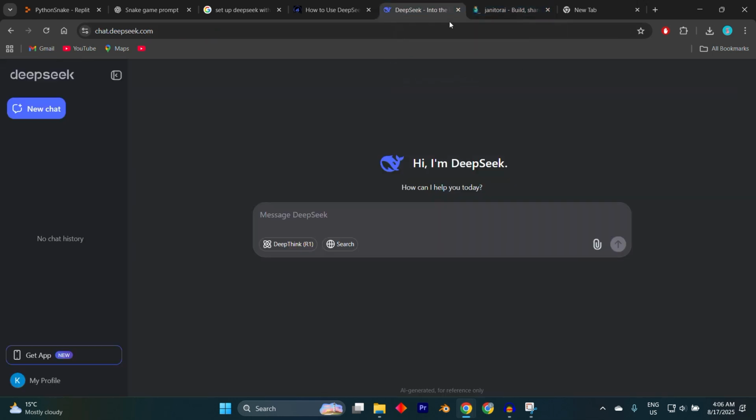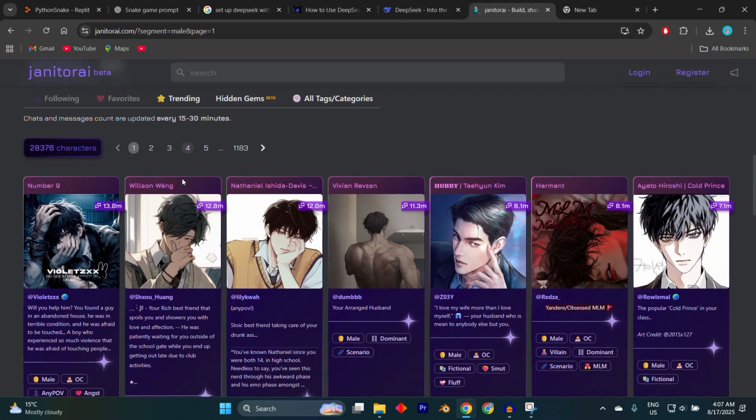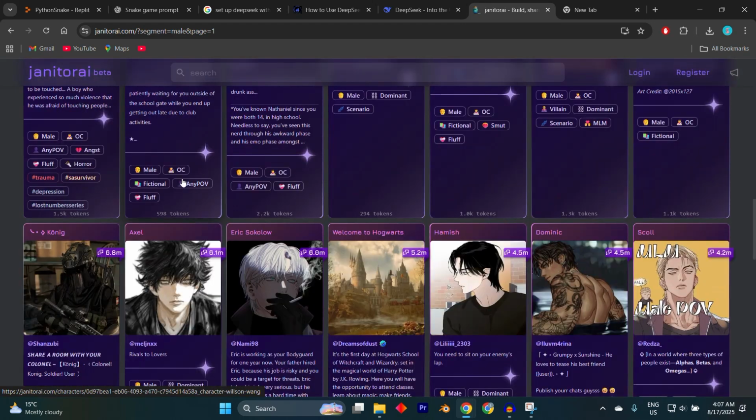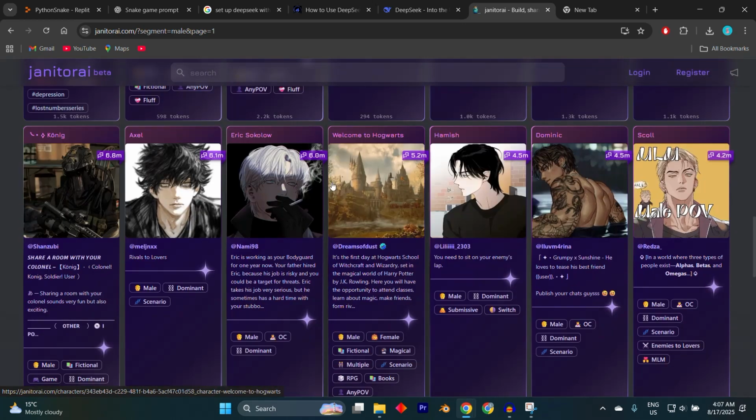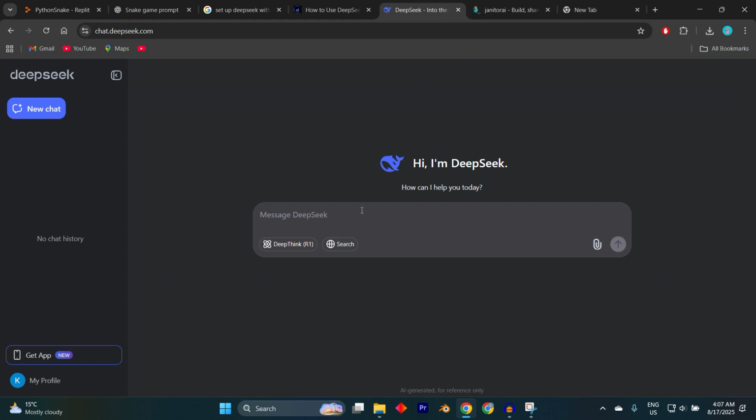DeepSeek provides the language model backend, while Janitor AI acts as the front-end chat interface where you can interact with characters, roleplay, or run custom scenarios. By linking the two, you can use DeepSeek's fast and intelligent responses inside Janitor AI's polished platform.